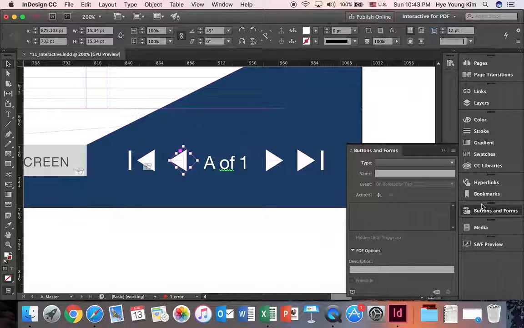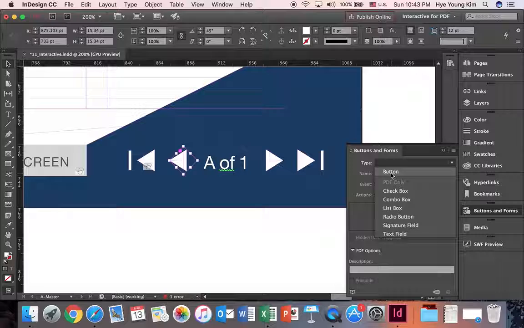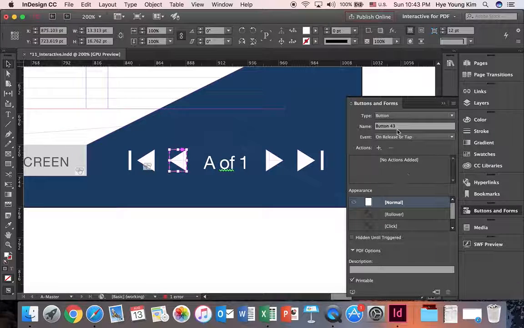Okay, and I'm in the button and forms. Just click, so you need to select it. I'm gonna change to the button. This is just a regular object. It's not a button, it's just a triangle. So I'm gonna click the button, and this will be the previous page.